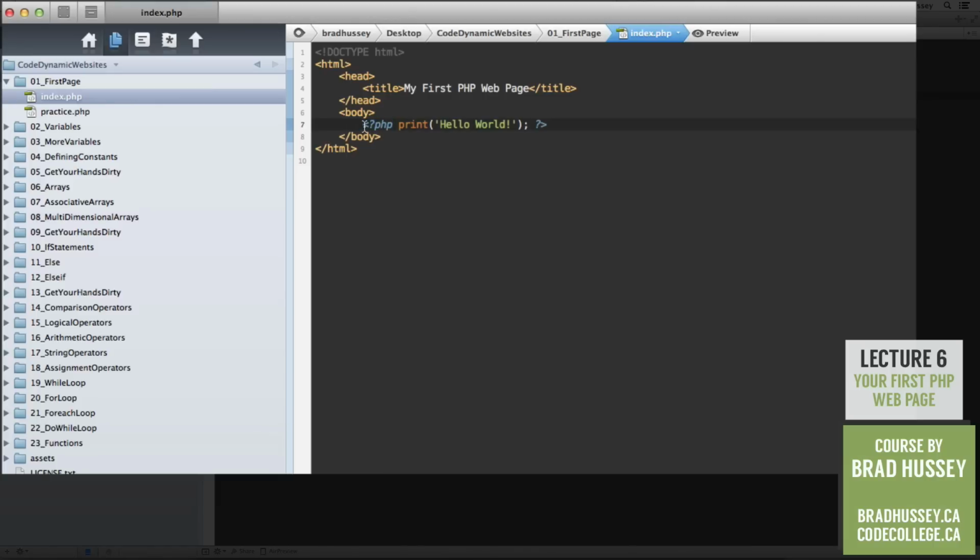In order to write PHP, you need to have your opening PHP tag, which is the opening bracket, question mark, PHP, and then to close it, you use the question mark and a closing bracket. In between there is where you code your PHP. In this case, we're using the print function. And print just spits out text or whatever you want in between these brackets and strings. So we're just printing hello world.